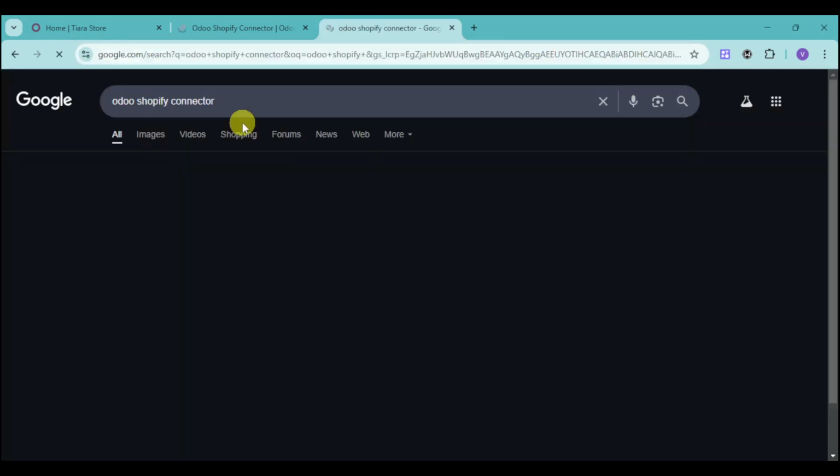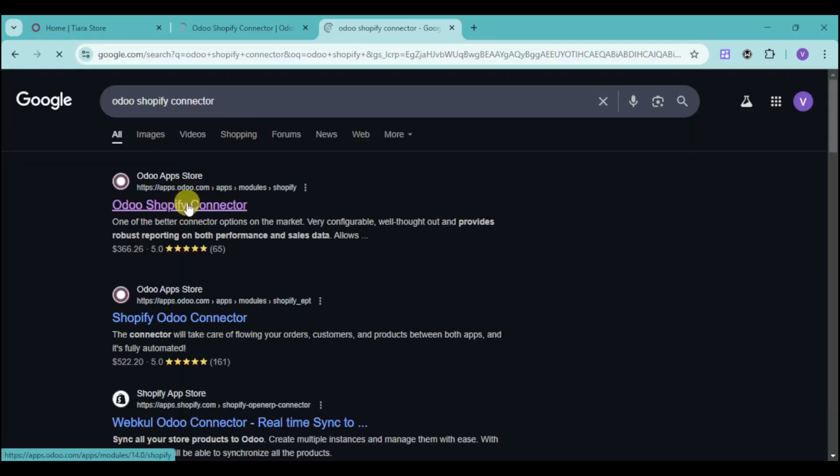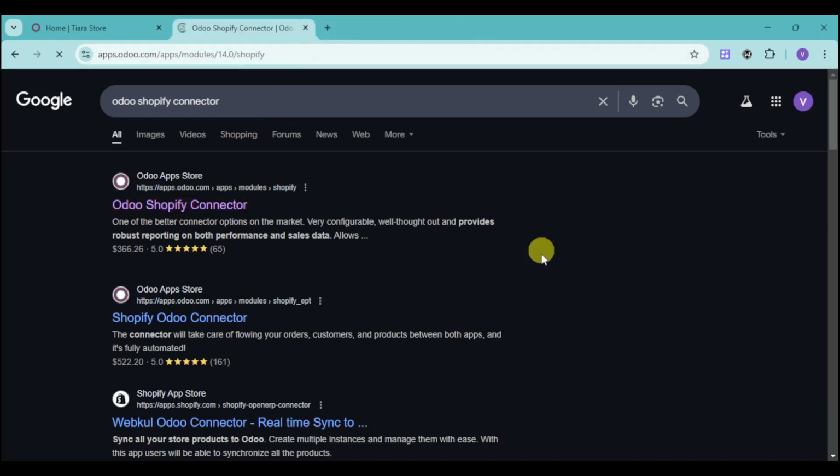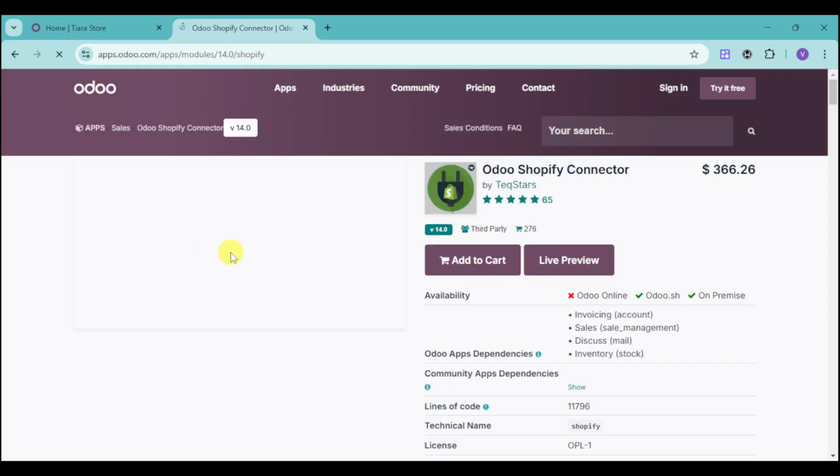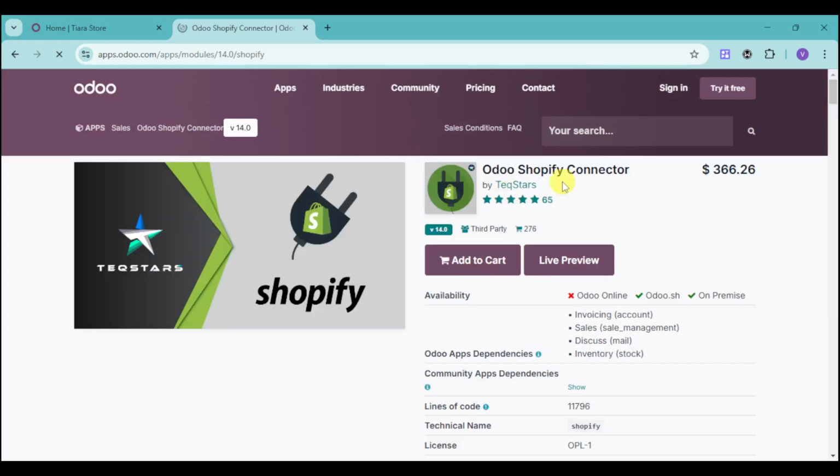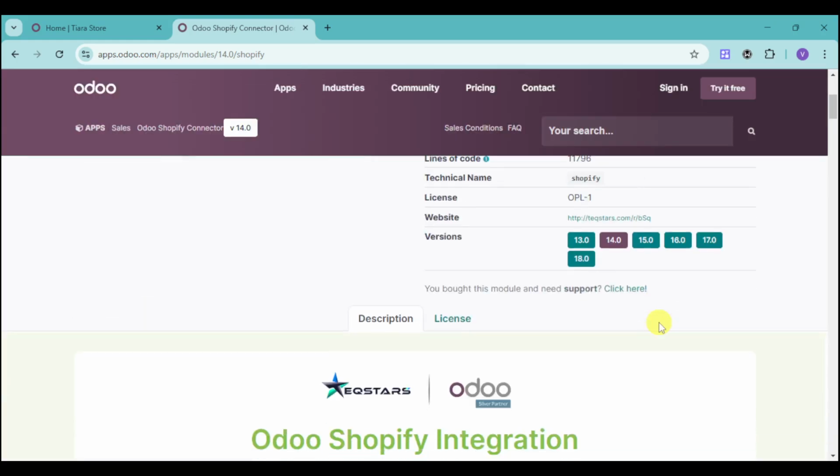And then you should be able to see in here this app store on Odoo. Head over and click on it. Then from in there, you should be able to see in here this. So as you can see, it's actually created by this developer and it costs 366 bucks. You can click onto this add to cart right here and install it according to your liking.